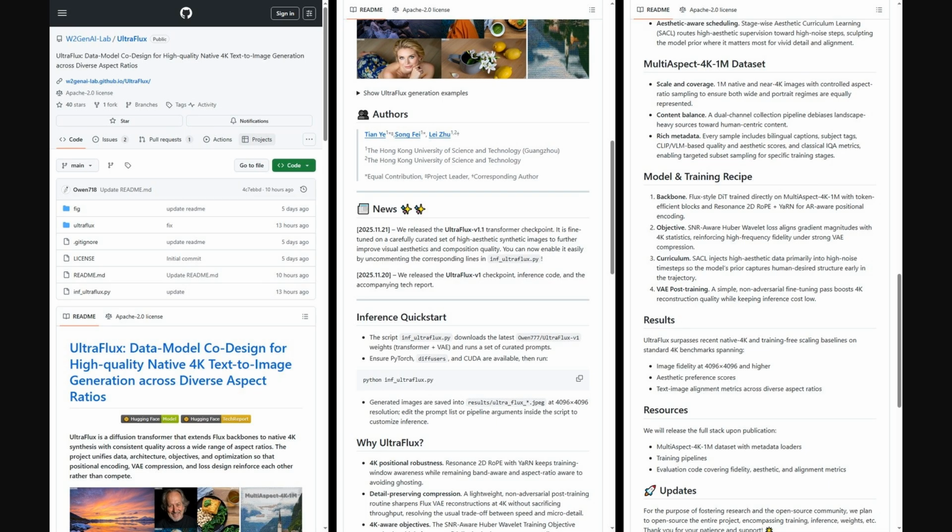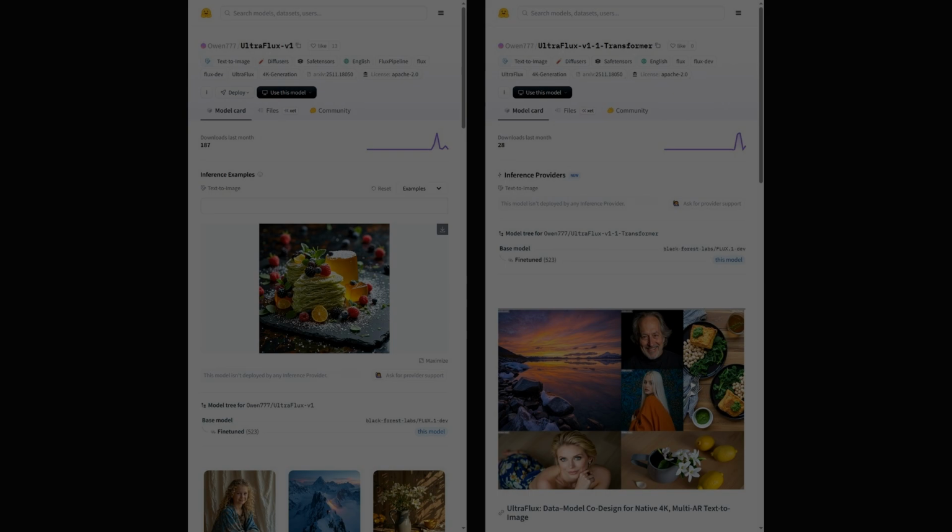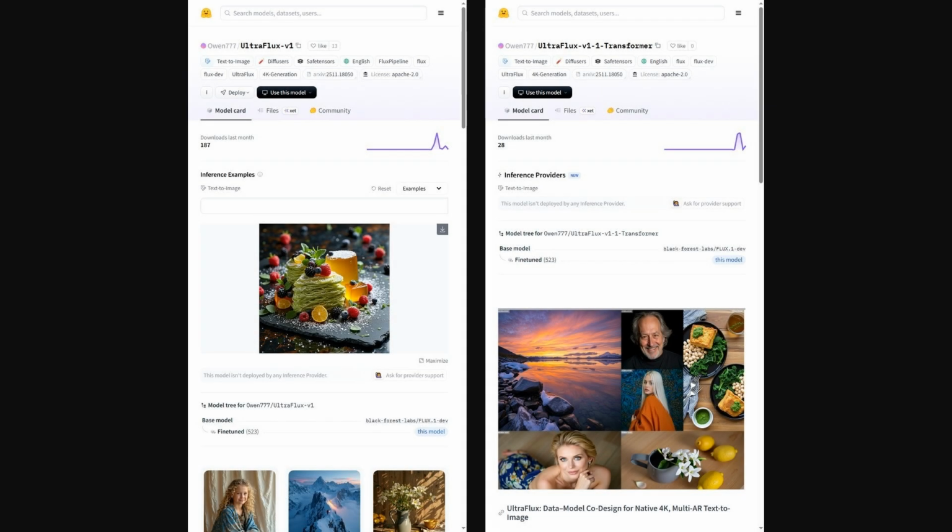Inside, you'll find a Python inference script that automatically downloads UltraFlux checkpoints, runs curated prompts, and saves native 4K outputs. The README explains model variants, how to customize prompts and settings, and outlines upcoming releases for training code, evaluation tools, and the 4K dataset. On Hugging Face, you'll find UltraFlux v1 and the upgraded version 1.1 transformer weights, plus the 4K VAE and diffusers code snippets to generate native 4K multi-aspect images.